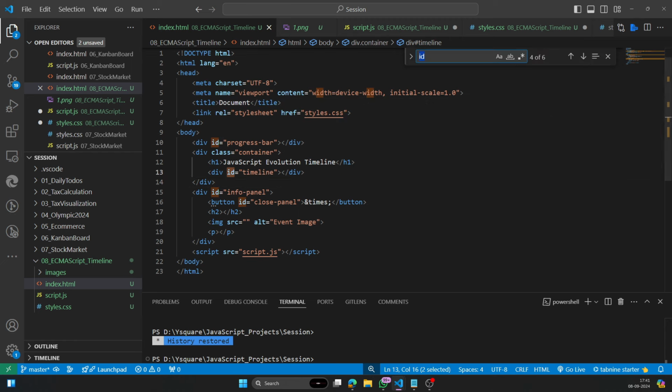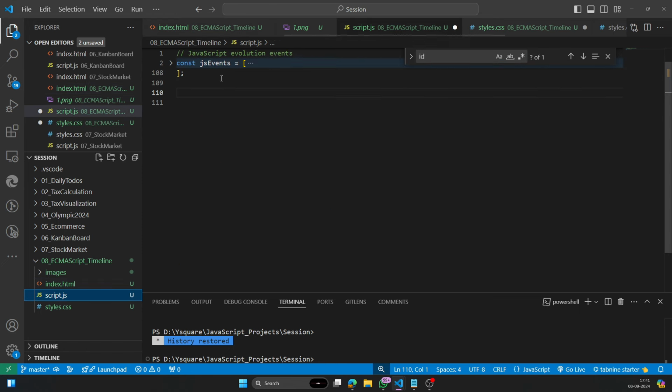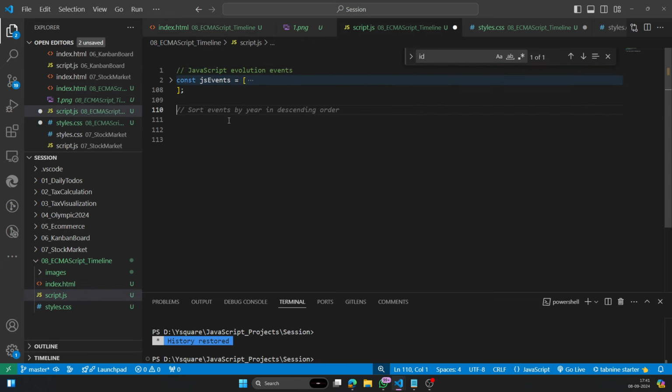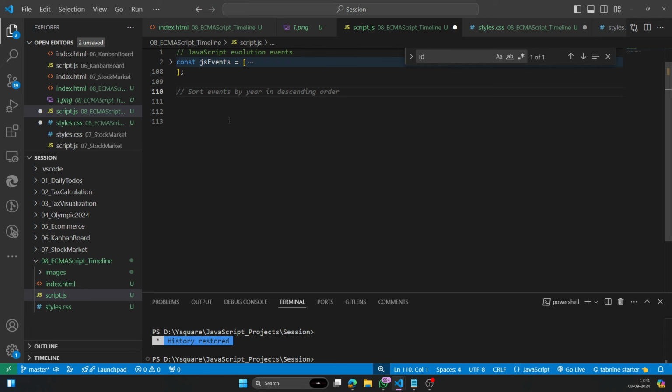So these IDs we can get into the HTML part also. Through this ID we can easily get the element, and we can actually use it. Either we can use getElementById, or we can use querySelector. If we use querySelector, we have more advantage, because we can grab the element through the CSS selector also.